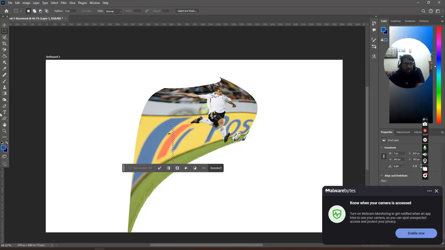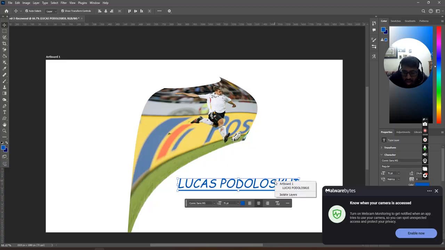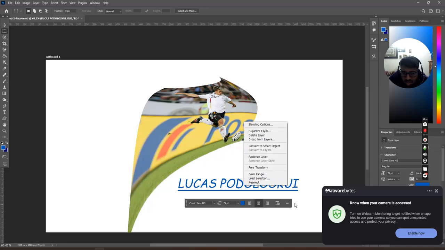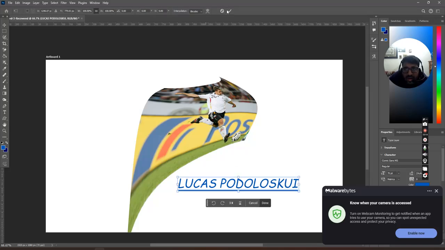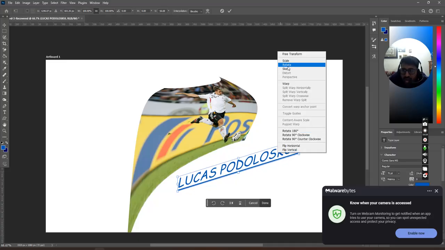So if I'm taking a font, I'm writing a font. You can do the same thing with the text. Then you can change the date, and then free transform it and transform, like skew it. Also you can warp, rotate, warp it.